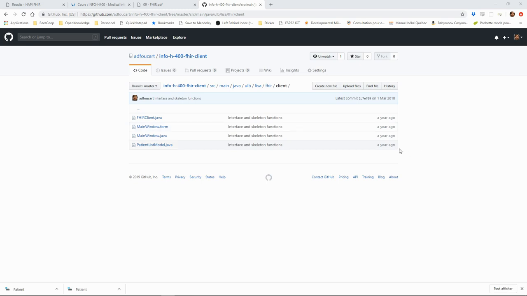We provide on GitHub some code to get started. The FHIR client file contains the skeleton code of the FHIR operations, while the main window and the patient list model classes handle the view.